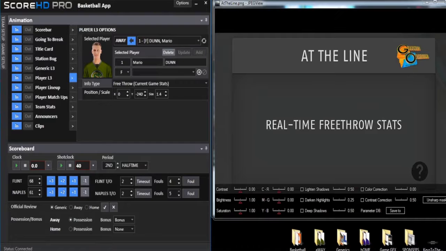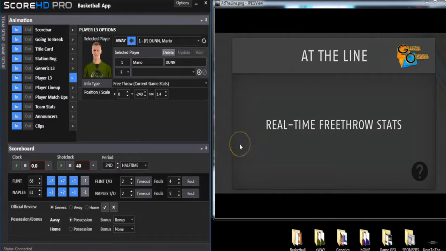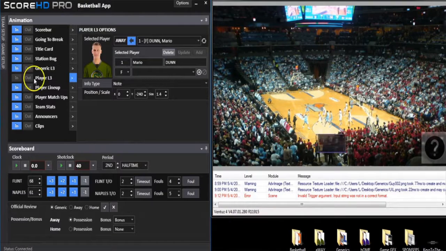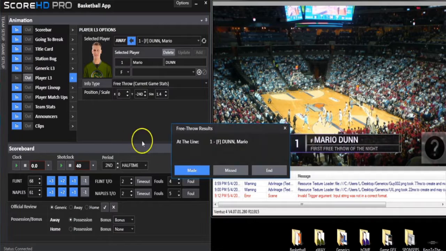The next great feature that's included and really helps your workflow is real-time free throw stats. In your player lower third, we had notes and we were showing the notes on there. We can come down here and change that to free throw game stats, and we can now bring this player up with free throws. So he comes to the line, and this will now show first free throw of the night. It's currently saying night because we're past 5 o'clock local time. If it was before 5 o'clock, this would actually say first free throw of the day.